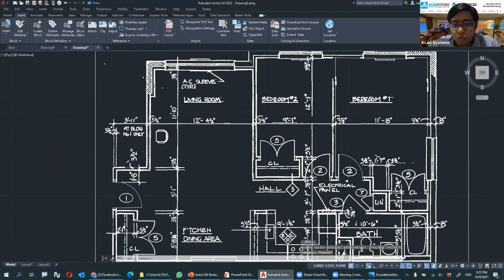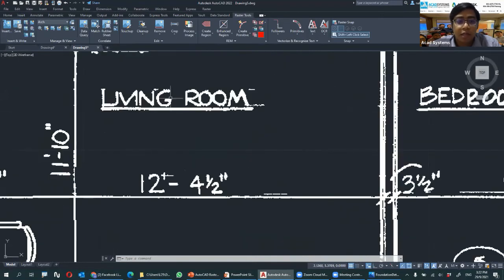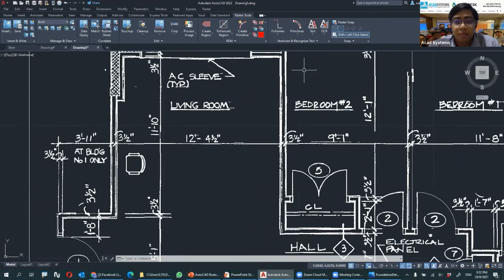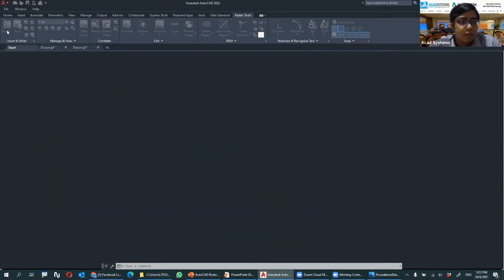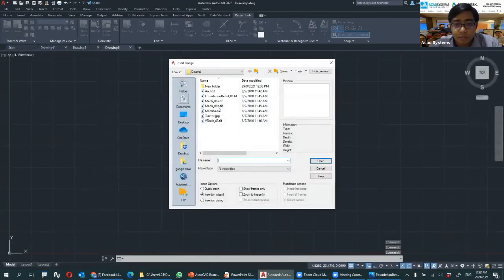Other than that, you can also use the raster tools to convert this particular text over here, right, into vector lines or AutoCAD lines. Right. For example, let me choose one image which has some text right over here.